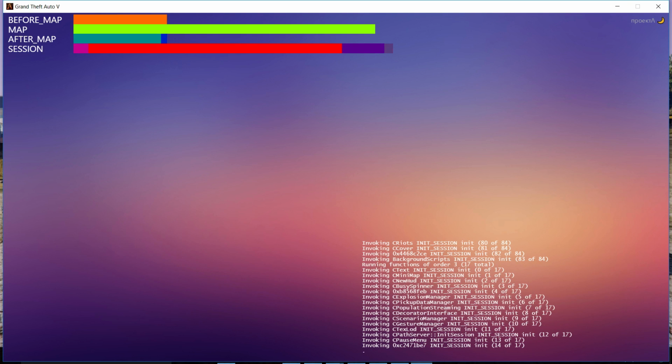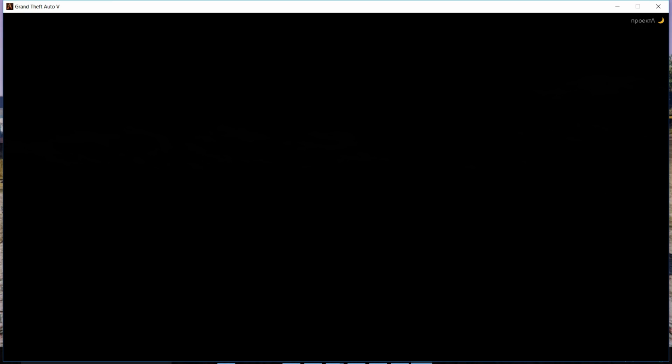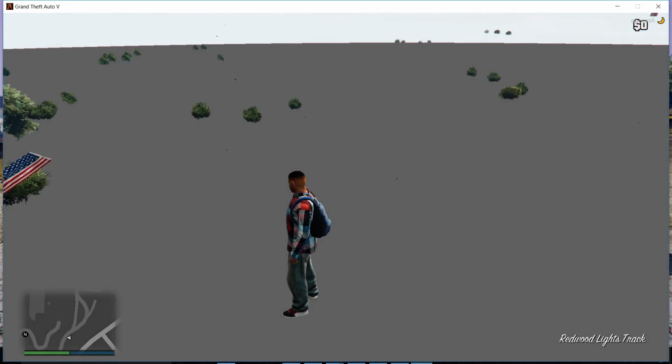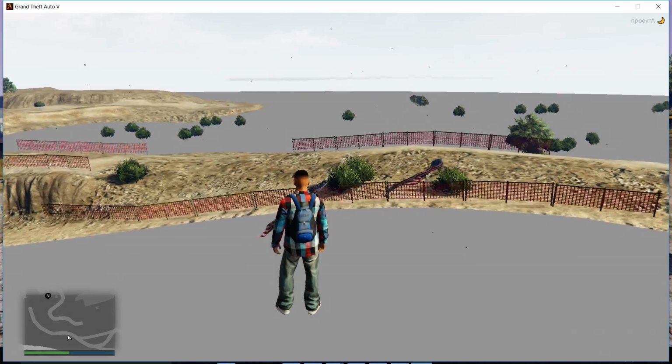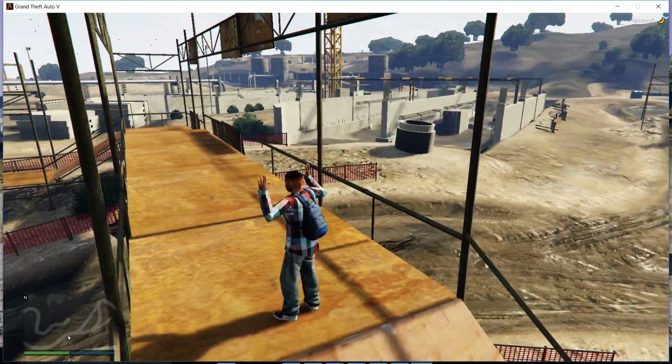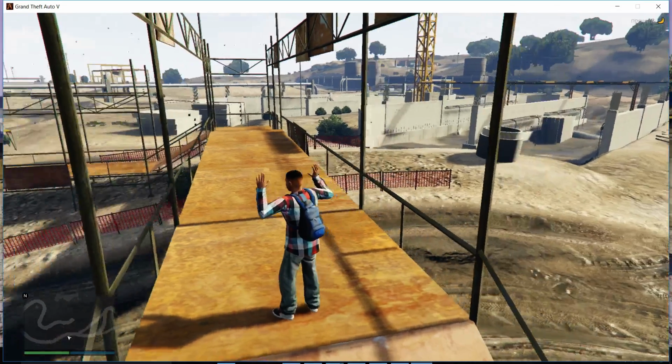Nearly loaded. I'm loaded in, guys, and everything actually loads in. Boom, hands are up, that mod's loaded. Happy days. Hope it helps, guys.